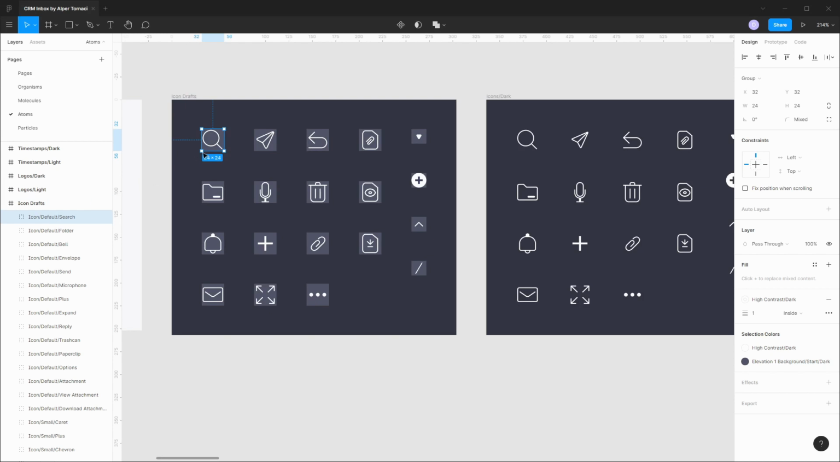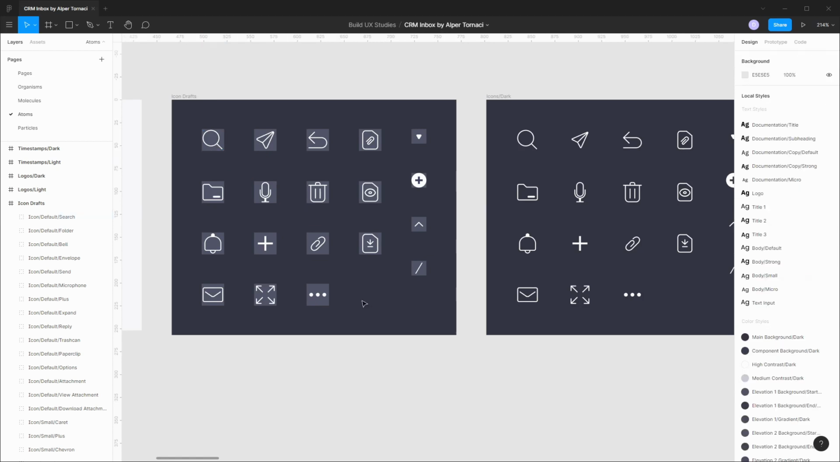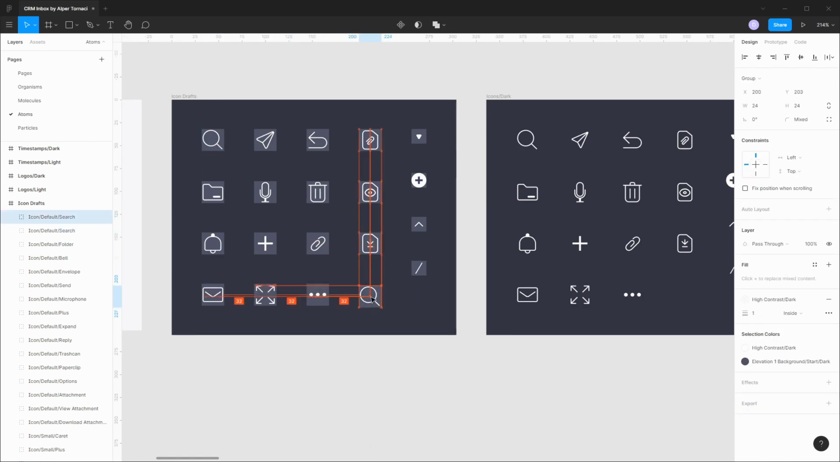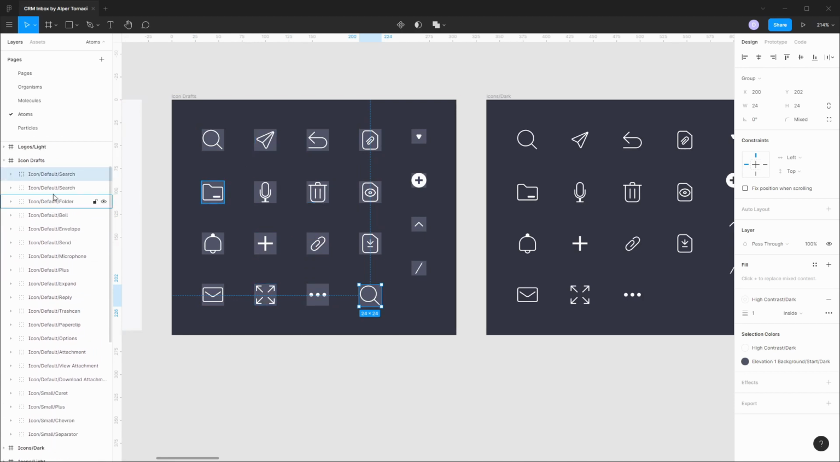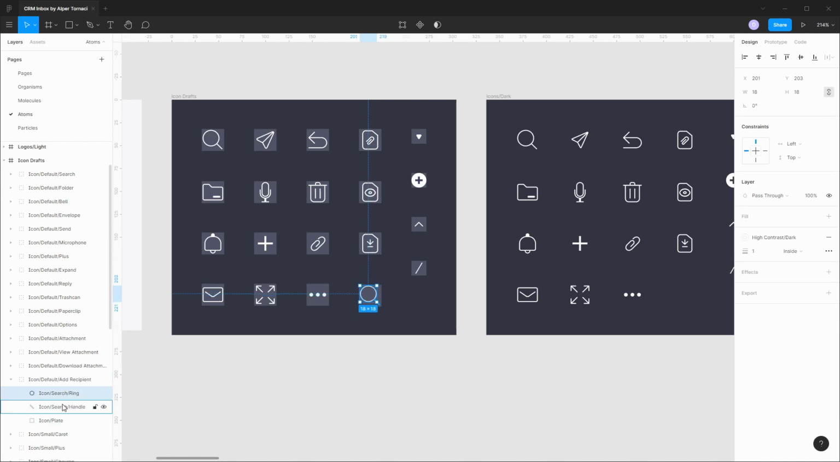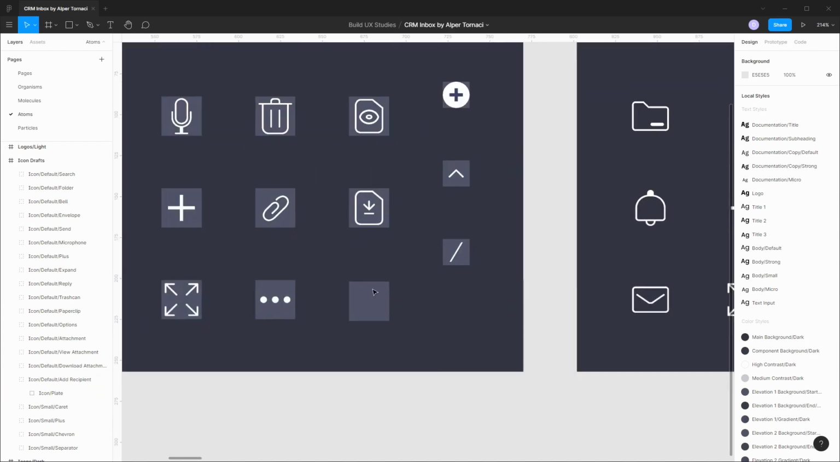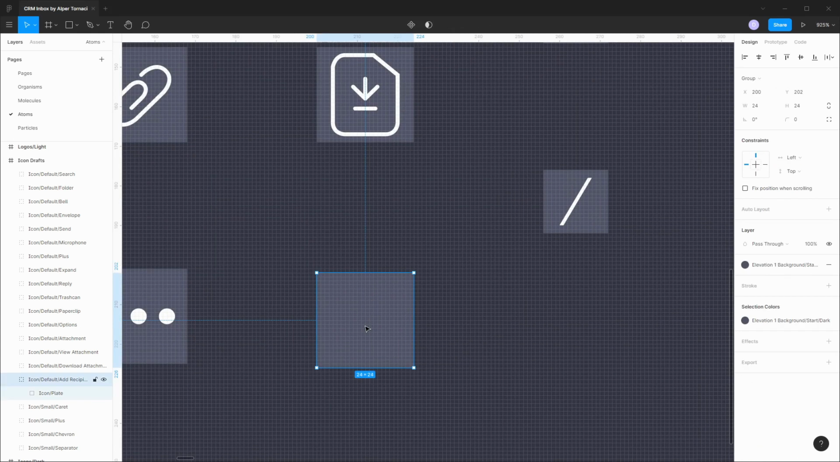All right, so we have this visual boundary for all of our consistent icons. I'm going to copy this first instance. Let's paste it down to fall in the last position of this grid. So this will be our add recipient icon. And let's start stubbing out some of these details.